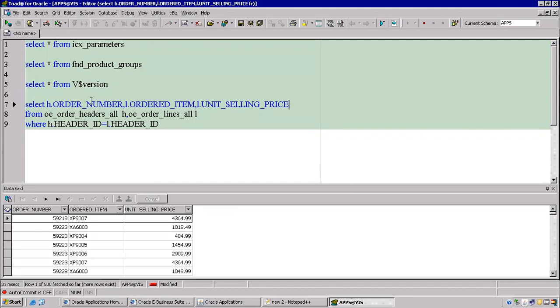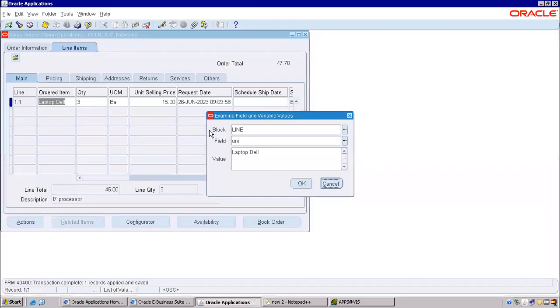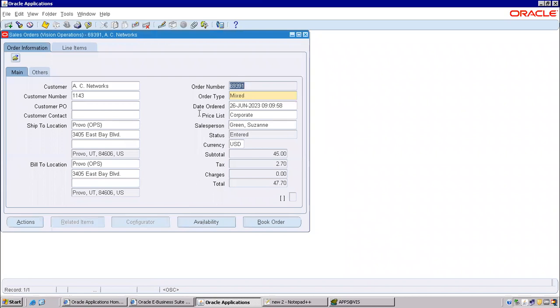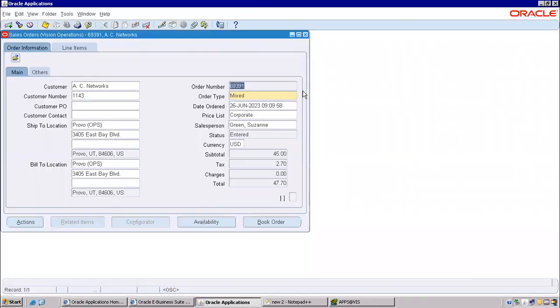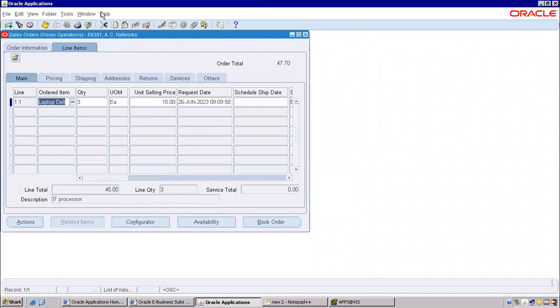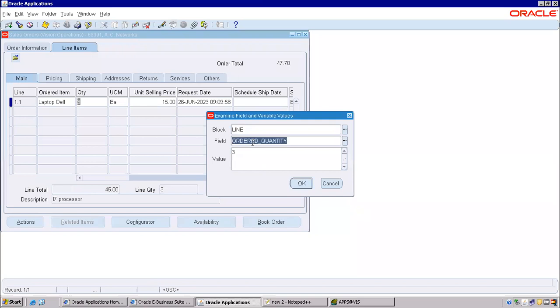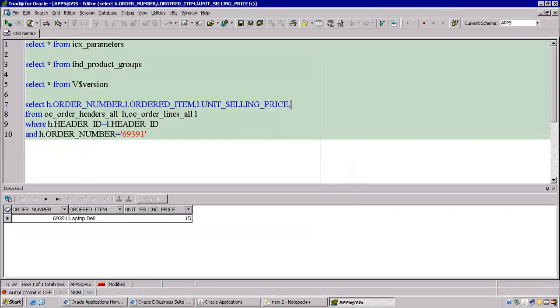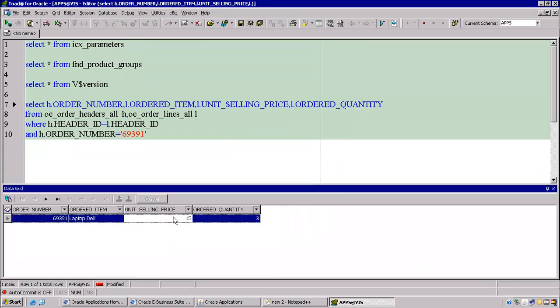But we are looking for a particular order. That is equivalent to the item and how much price and quantity, I will add it. How to find out a quantity column? You can go to Help and Diagnostics and then Examine. This is ordered quantity. As it is, you may not see it, but remember, at least you will get a clue here. That's it, quantity, and unit selling price is this one.